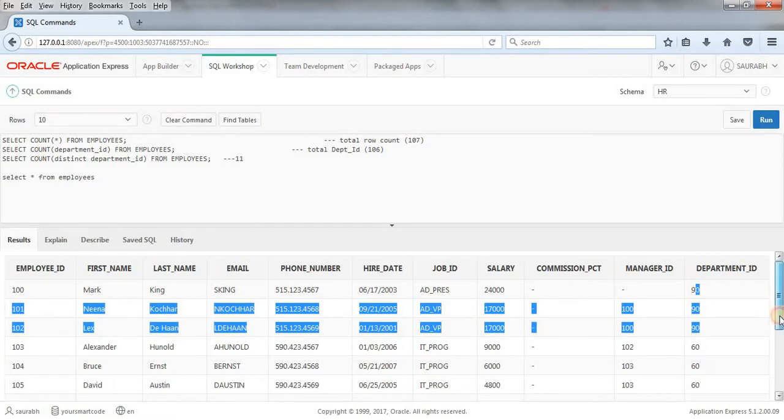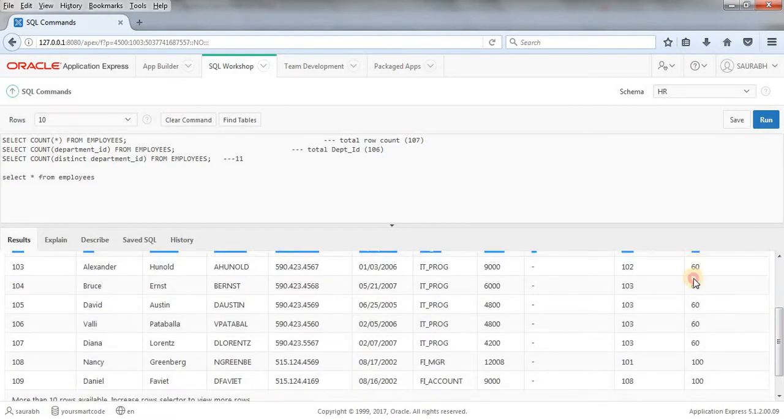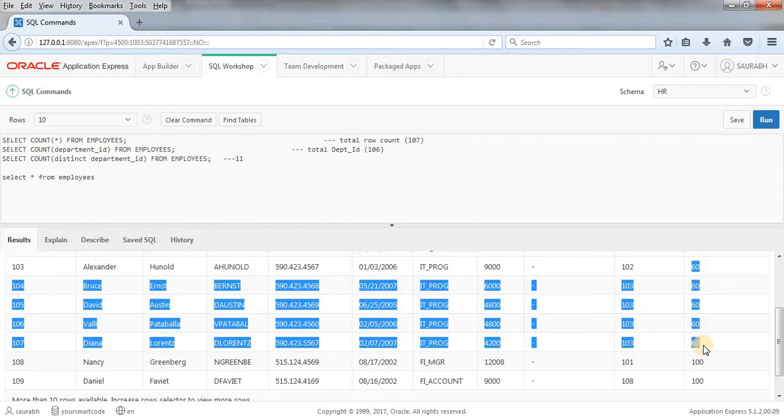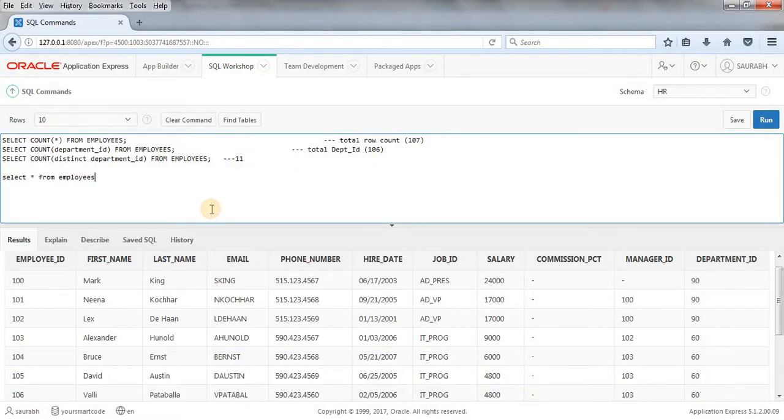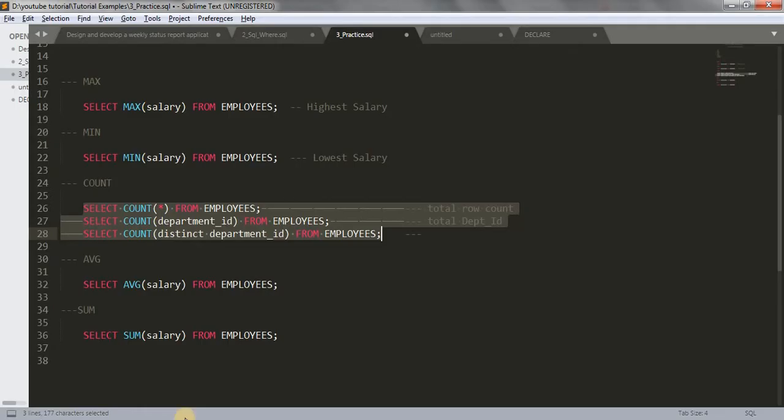Instead of 3, it is counted as 1, and the 5 times it is counted as 1. So 1 plus 1 and so on. This is how we get a total of 11 distinct department IDs in our employees table. Hope this count aggregate function is clear to you. Let's jump to Sublime Text.